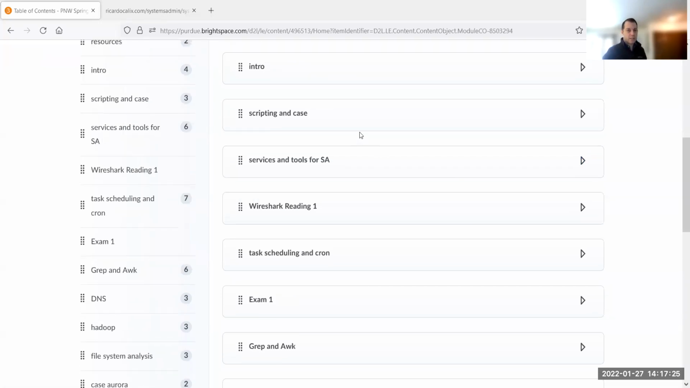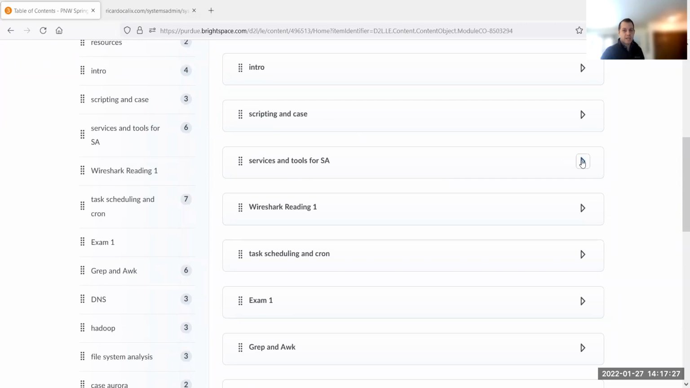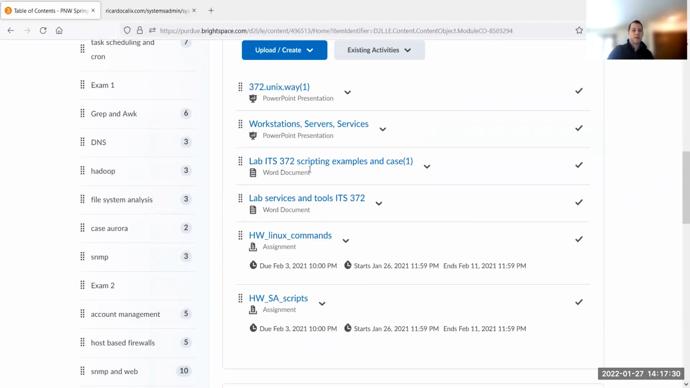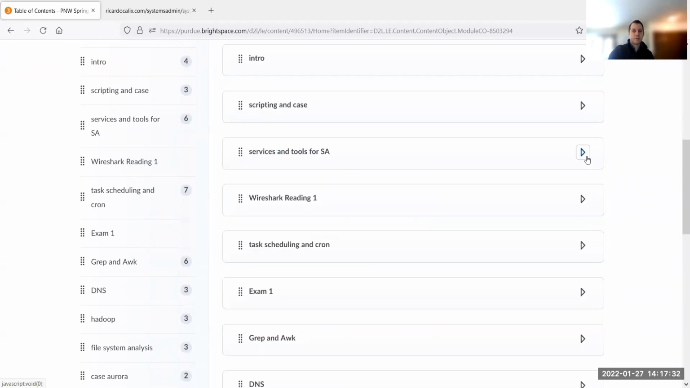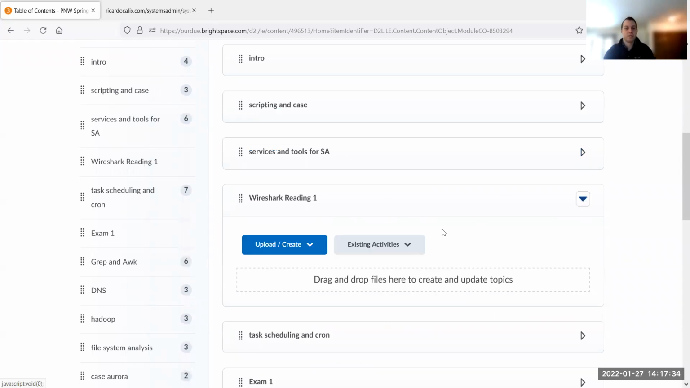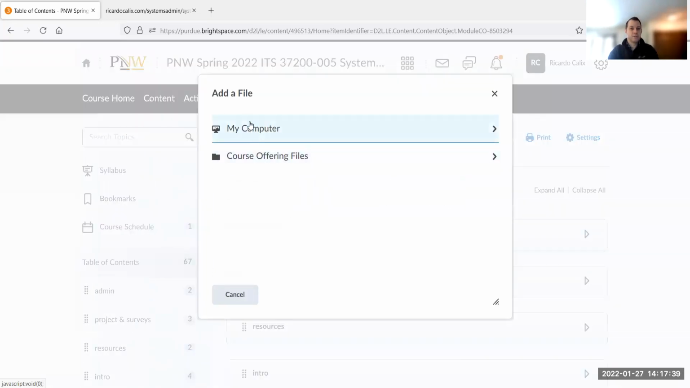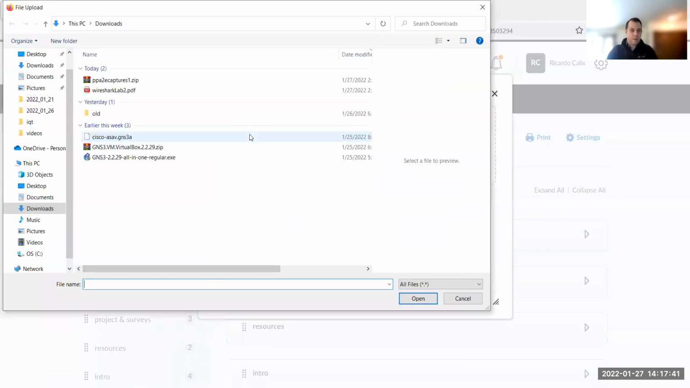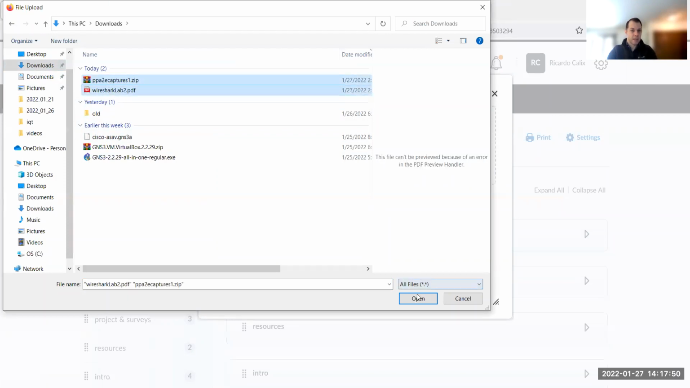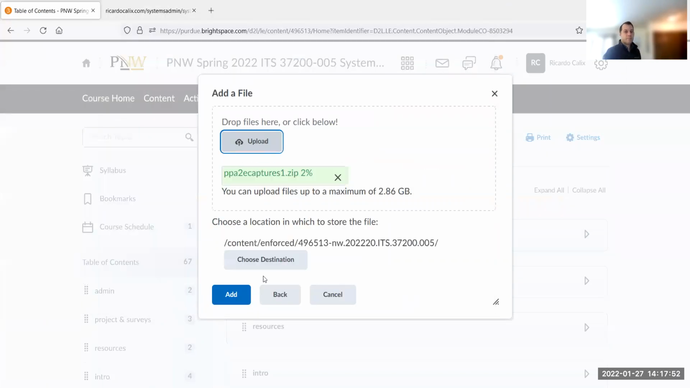So this is the week, services and tools. As you see, I just kind of moved it out. And so now I'll talk a little bit about what you have to do, but it should be kind of fun. So I'm going to upload the files. It's going to be the PCAP, the captures, and also the Wireshark reading assignment. Of course, it's extremely slow.